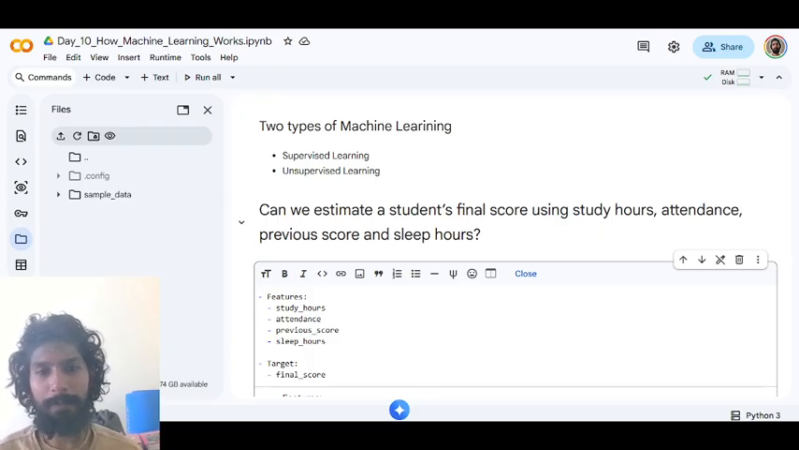A simple way to remember this is features go into the model. The target is what comes out. Or even more simply, features are the clues. The target is the answer.